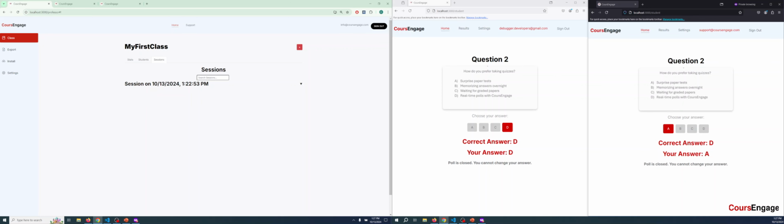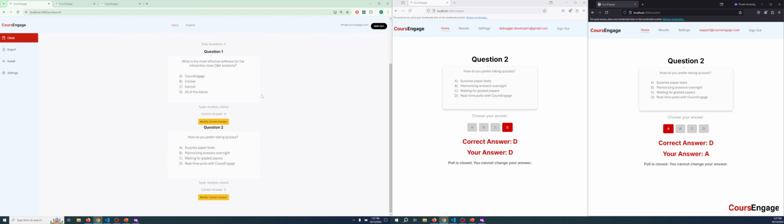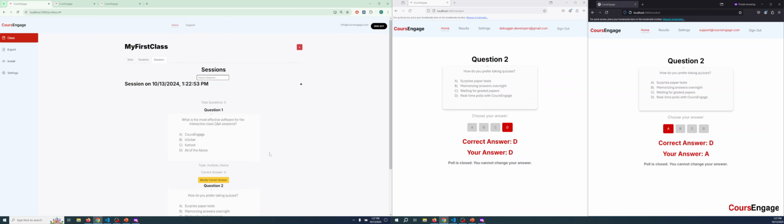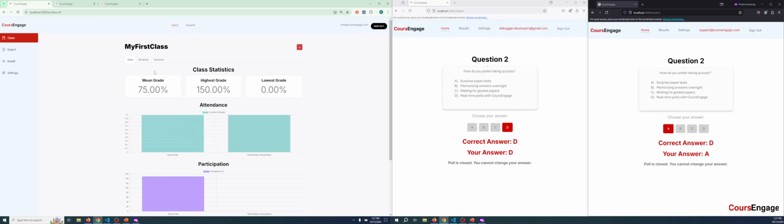So each session, after each session, the session details will be posted here. So you can expand the session like this, and then you can see questions, and then their type of questions, because we have selected multiple choice by default. So this is a multiple choice question, and then the correct answer. You can also modify the correct answer from here, and then after you do that, for all the students, the grades will change. So this is the statistics from the professor interface, and these are the questions.